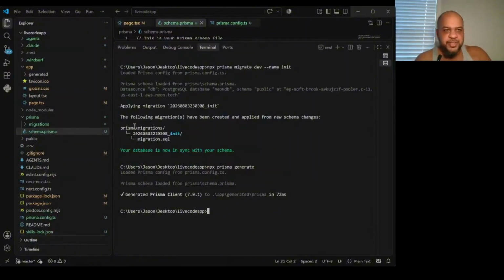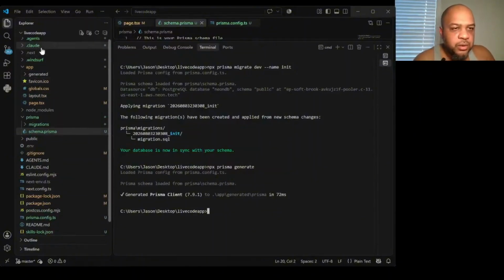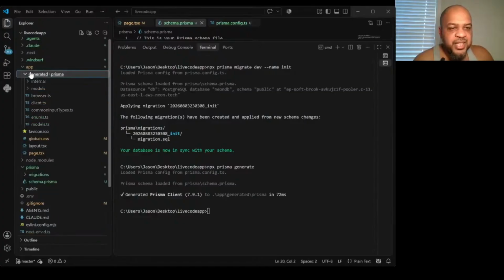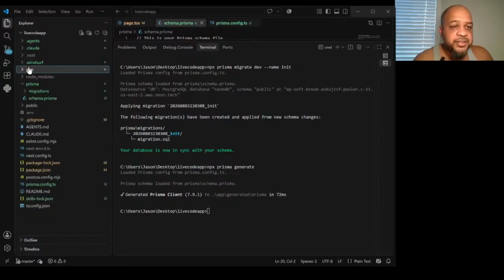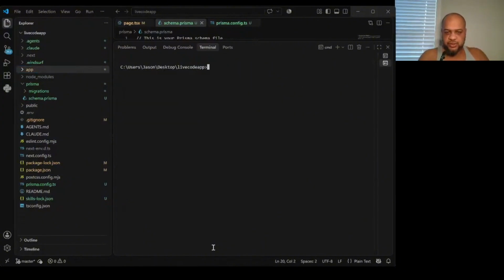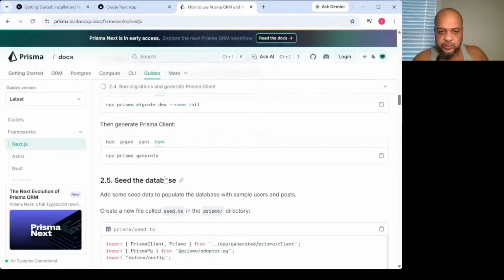We got no errors there. And if we look, I see they installed Claude now. And if we look, we have the generated Prisma directory inside of the app folder, which has the models, the client.ts, enums, all of the goodies. So we are certainly on the right track. Now let's go back to the docs.